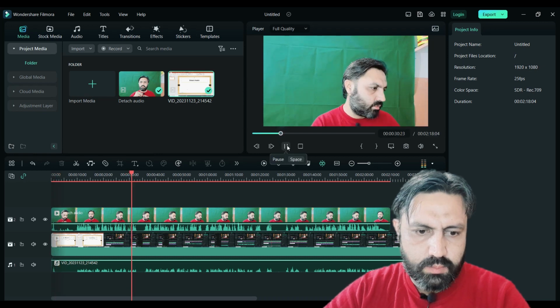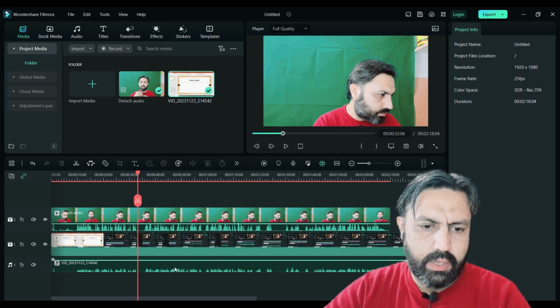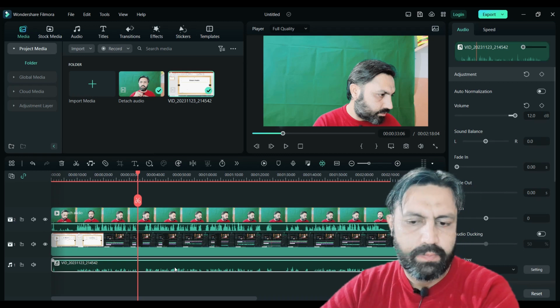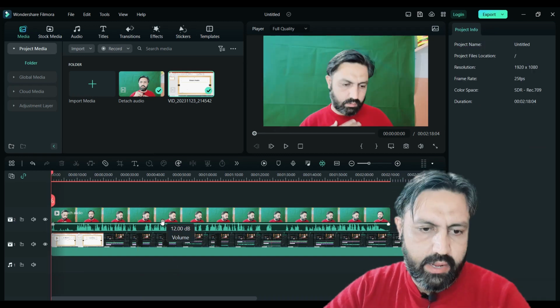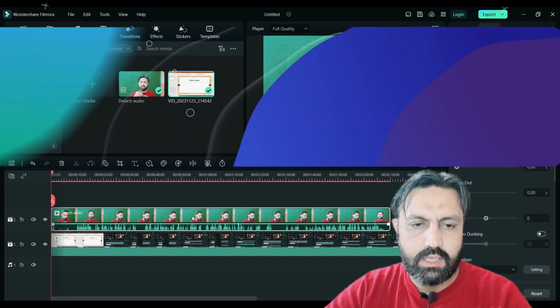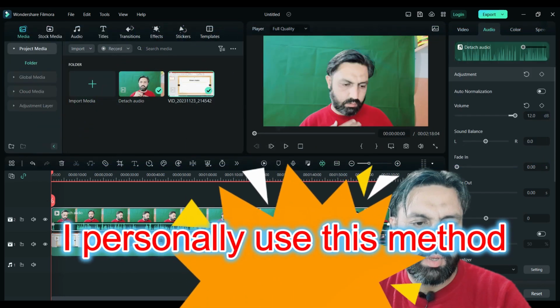and then click on the detached file. All the two audio will be synced correctly, and now I delete this low value audio and I accept this audio which I recorded on my mobile phone, right? And it is a simple process to auto sync your audio with your other audio.